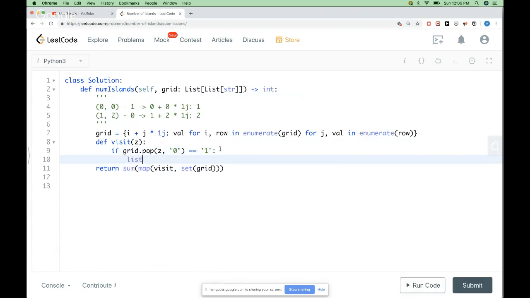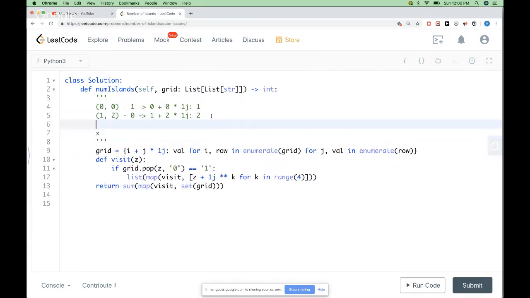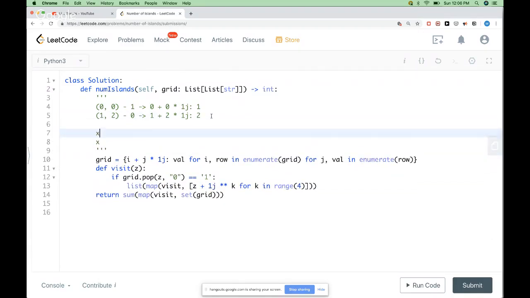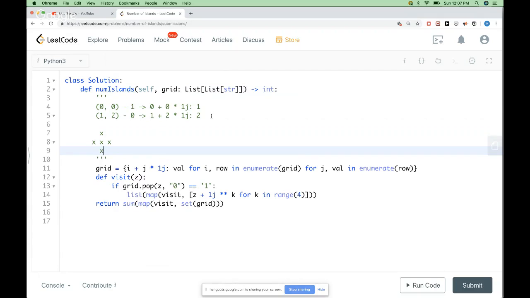And so here we need to do the same map of visit to neighbors that we did earlier, but now it's simpler. So in order to get the neighbors, we just do z plus 1j, and we multiply by k, such that k is just in the range of 4. Why 4? Because for one value x, we have a neighbor here, a neighbor here, another neighbor on the right, and then another one at the bottom. And so we can just visit all of these. And since with this we don't care about the boundaries, this works out.